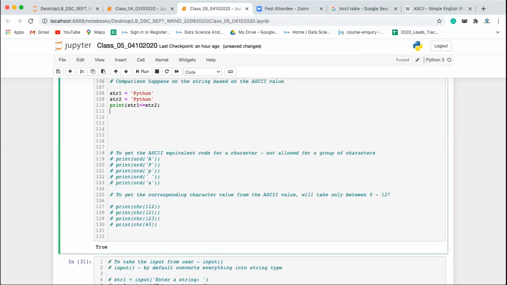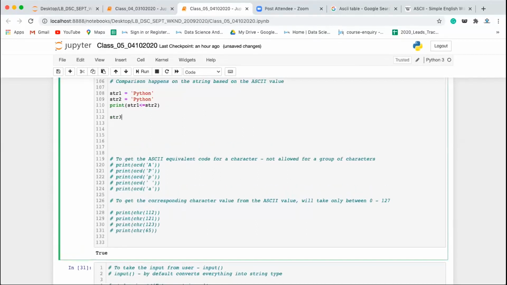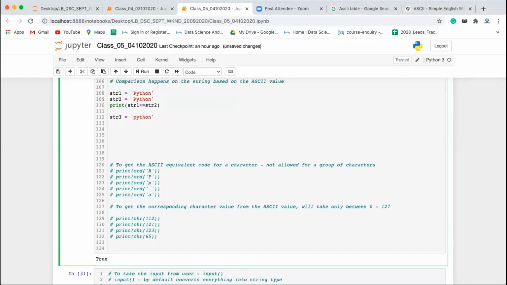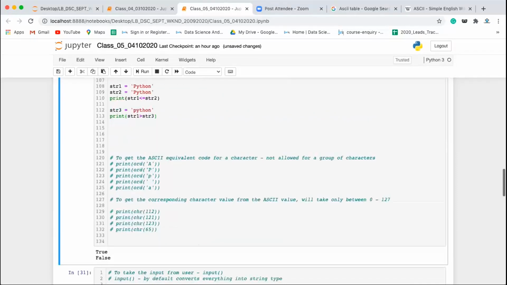Now, let's say I have str3 equal to python. Now tell me, is the ASCII value of small p greater or capital P greater? Small p is greater. str1 greater than str3, will it be true or false? False, right? Because P.